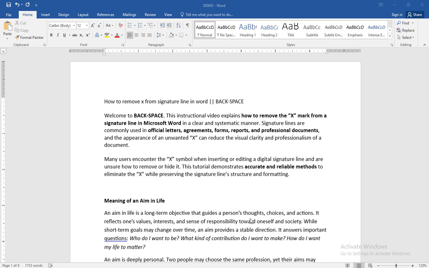Welcome to Backspace. This instructional video explains how to remove the X mark or cross mark from a signature line in Microsoft Word in a clear and systematic manner. Signature lines are commonly used in office letters, agreements, forms, reports and professional documents, and the appearance of an unwanted cross can reduce the visual clarity and professionalism of a document.